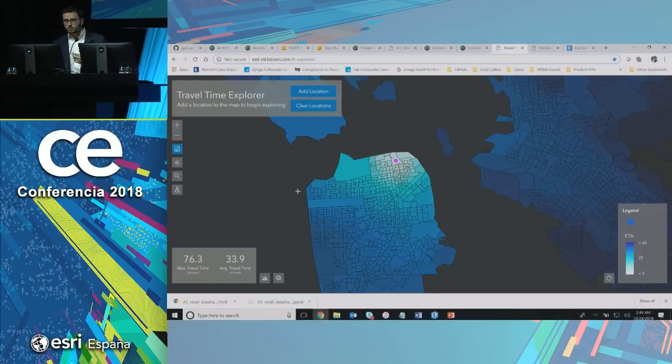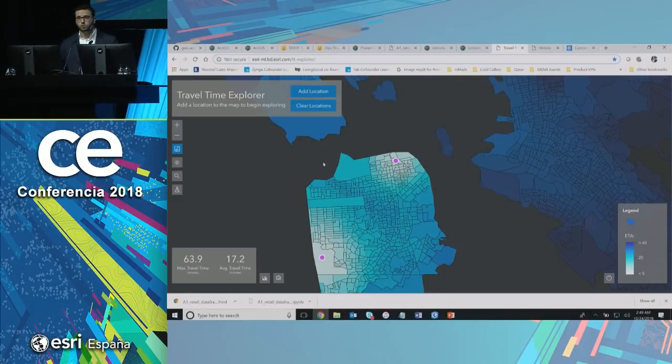You want to choose those locations dynamically. So maybe you see that in this area, for example, people are going to arrive in like 40 minutes, which is too long. So we can drop another pin here, for example. And boom, it's going to calculate this in under 1 second. And you can keep on doing this, right? Adding more and more locations.